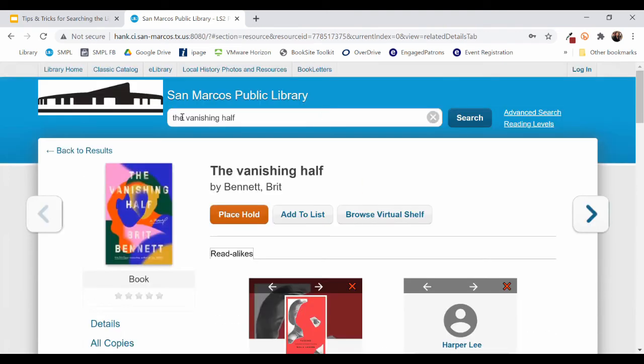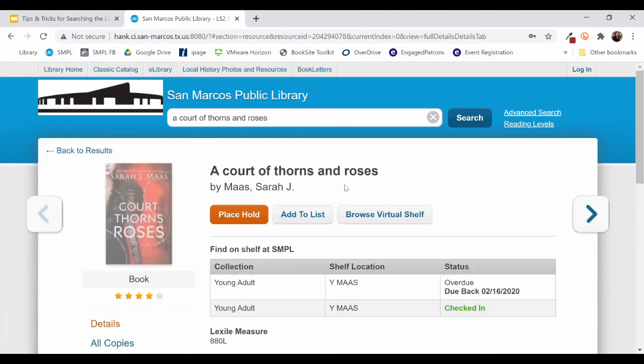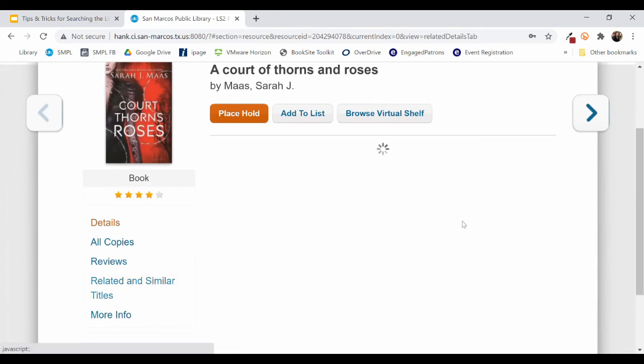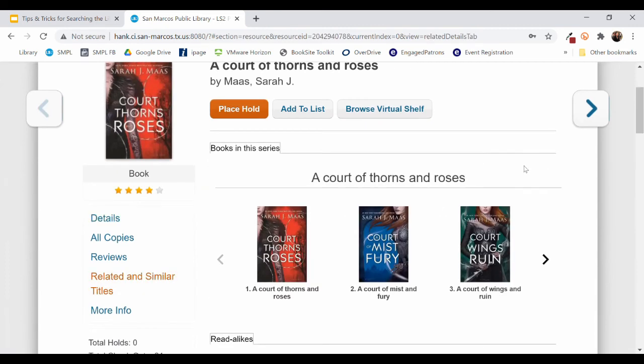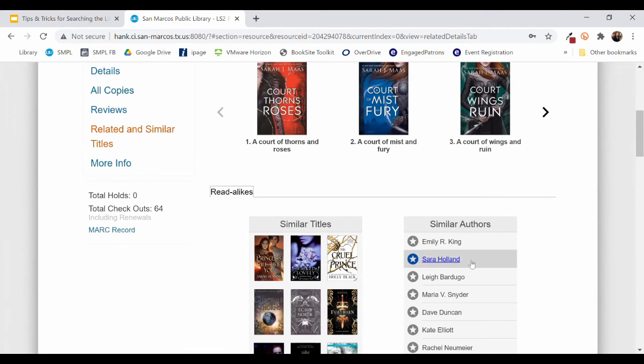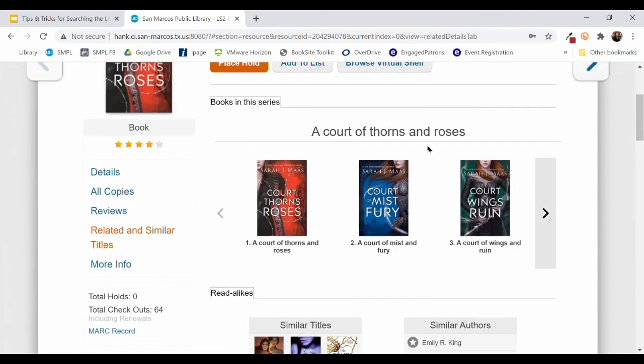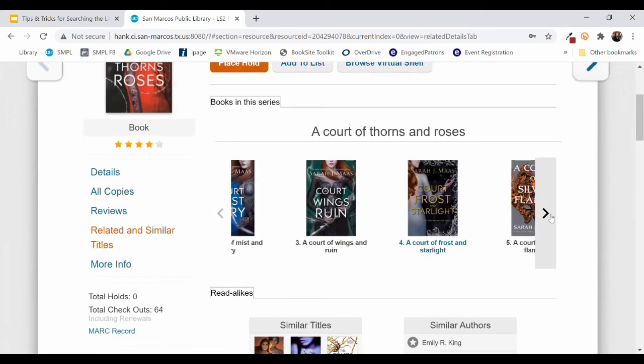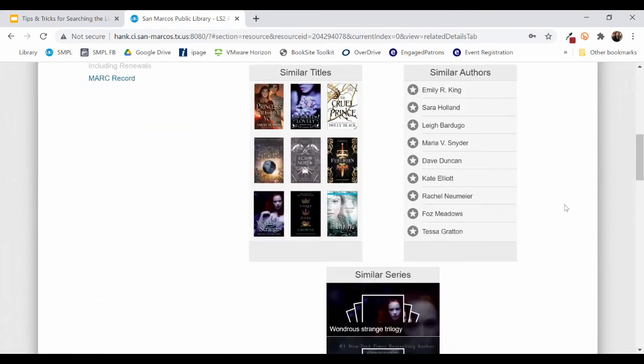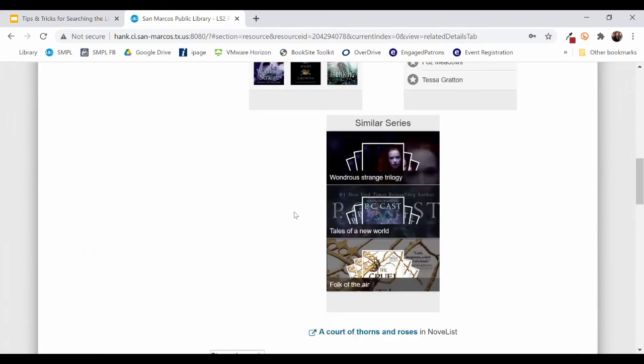Now, say the book that you're wanting to find a similar title to is a series. So say A Court of Thorns and Roses. If you really like that series and you go to related and similar titles, not only will you get the similar titles and similar authors, it'll tell you all the books that are in this series in what order. And then it will also suggest similar series.